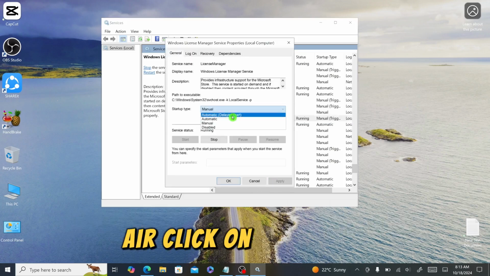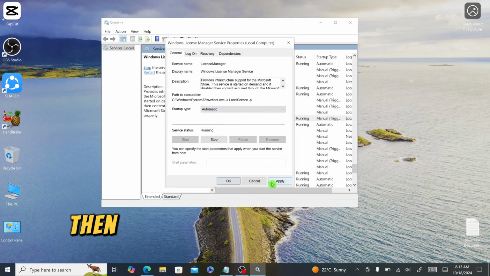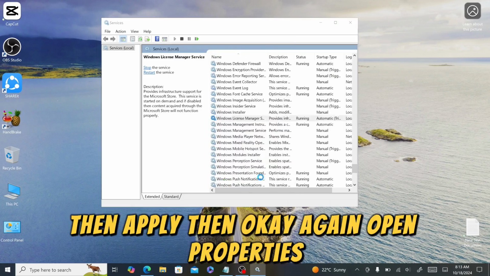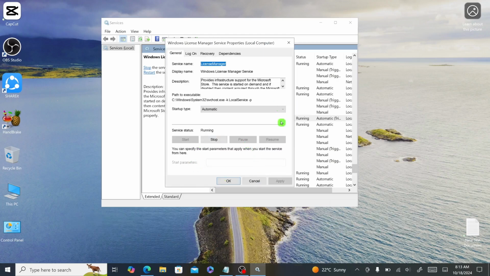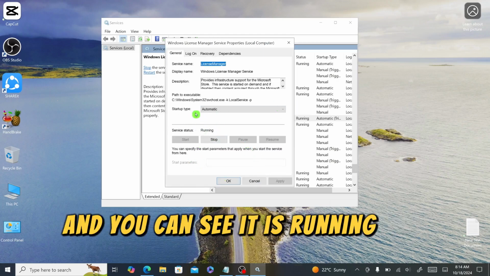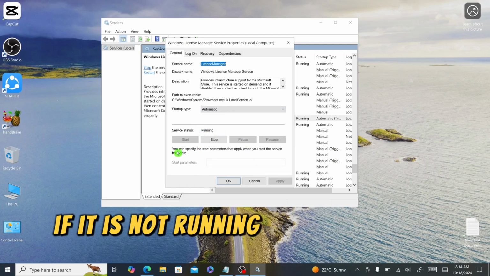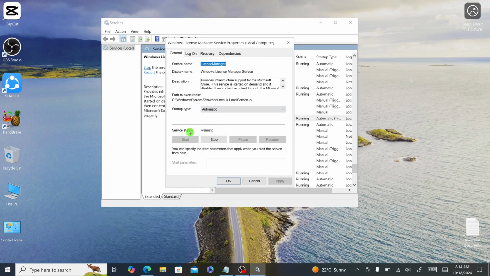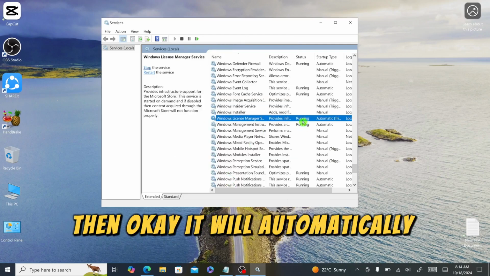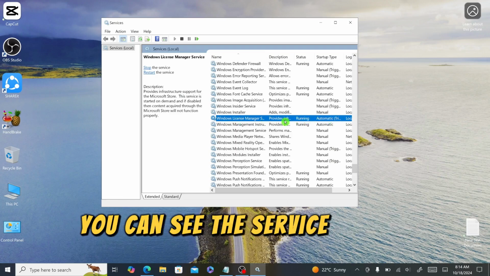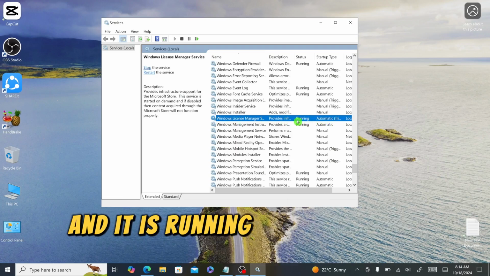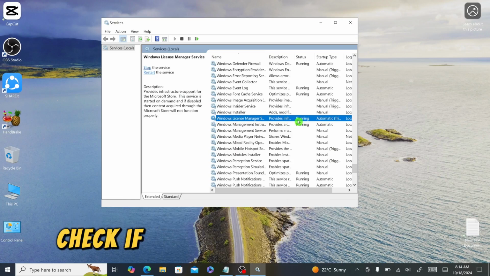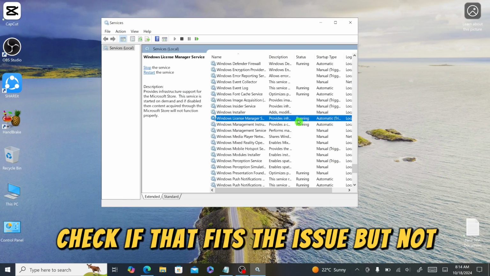Here click on Automatic, then Apply, then OK. Again open Properties. And you can see it is running and automatic. If it is not running, simply click on this start, then okay, and it will automatically run. You can see this service is now automatic and it is running. And after that guys, check if that fixed the issue or not.